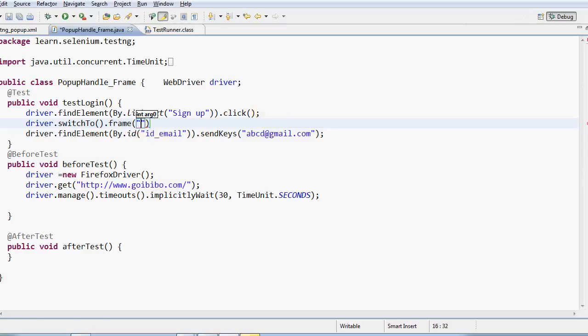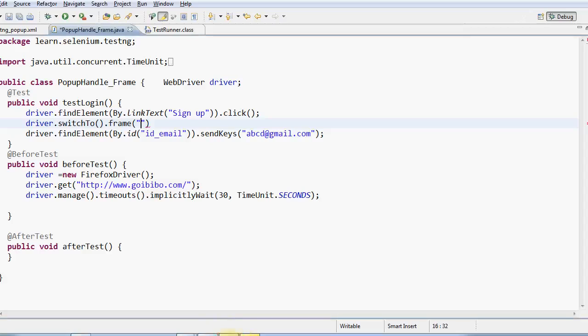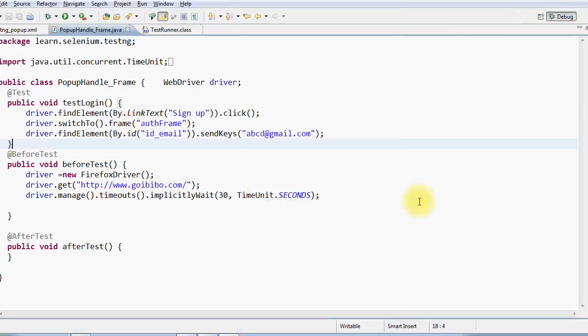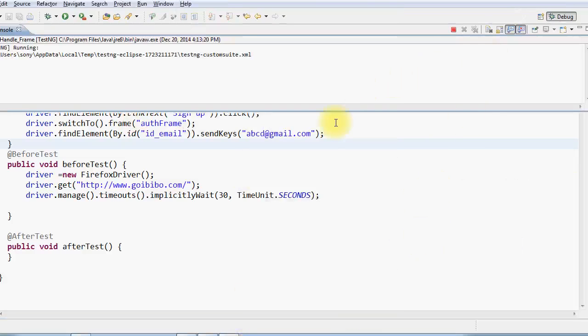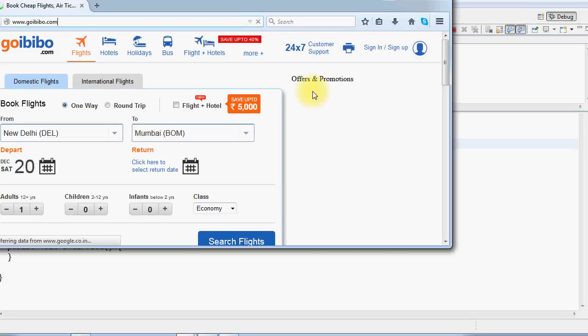So you can actually pass frame ID. What is that frame ID? You need to find in code. Okay, so if I see, this is the frame ID, OAuth frame. So I just go and copy this, switch to this frame before doing that step. So let's run this program again. I'll close the previous browser for avoiding confusion. Close unnecessary things. I run as testng test. So it should open a browser, it should click on sign up, and then it should actually switch to my frame in order to perform send keys.